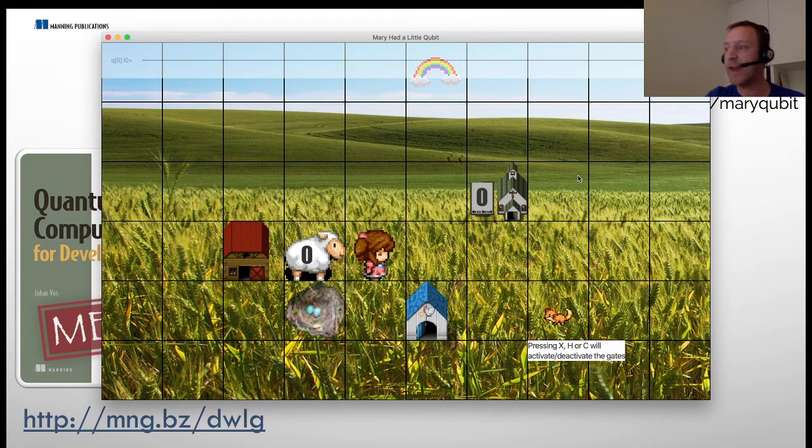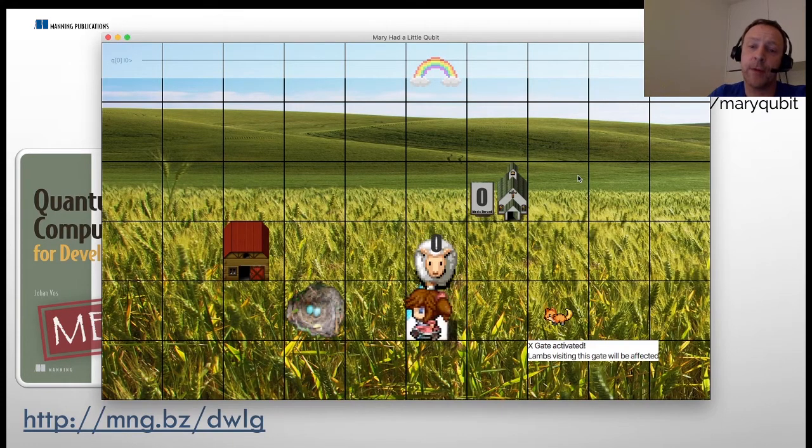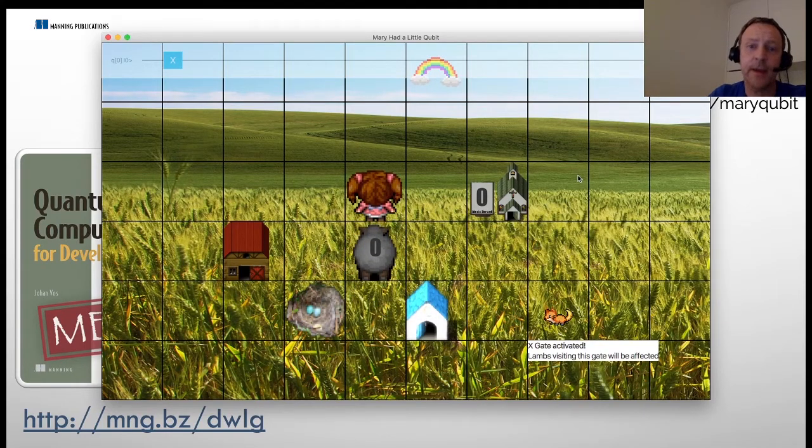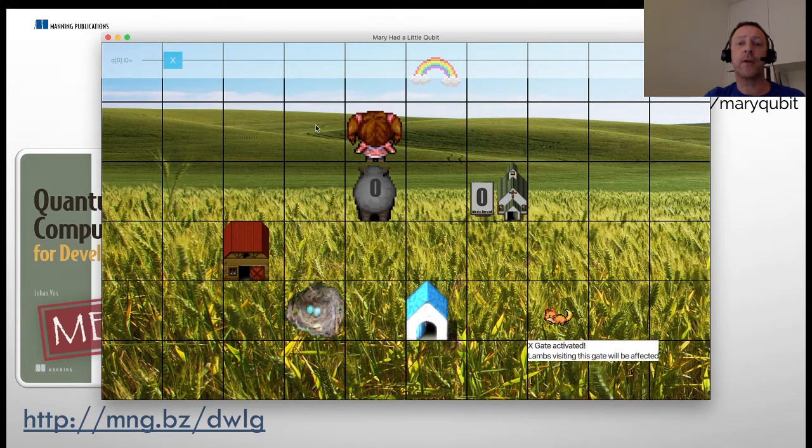For example, when I press the X, you see that the chicken coop is now highlighted. If I press X again, it's disabled, and if I press X again, it's enabled again. So this gate is now active. If Mary walks with the lamp through that gate, you will see that the lamp will change. It's now black and not white anymore. And at the top of the screen, you can see a quantum circuit. You don't need to know anything about that circuit right now. Just be aware that Mary is now walking with a qubit. So that is a bit. It used to be 0, which is white, and now it is 1.